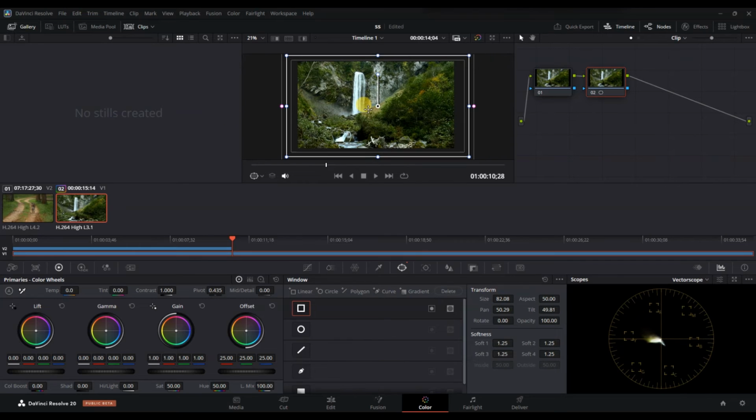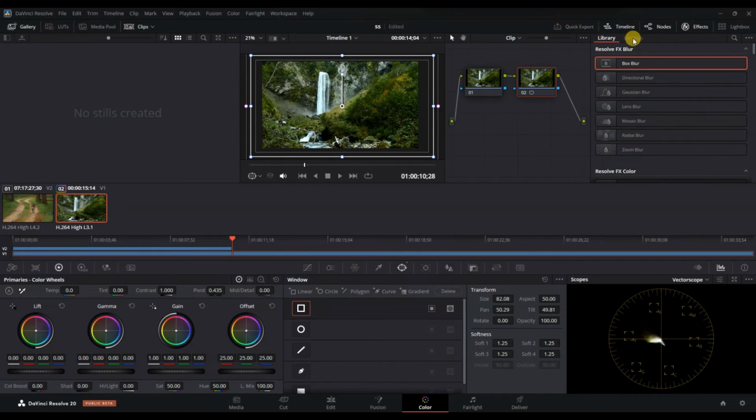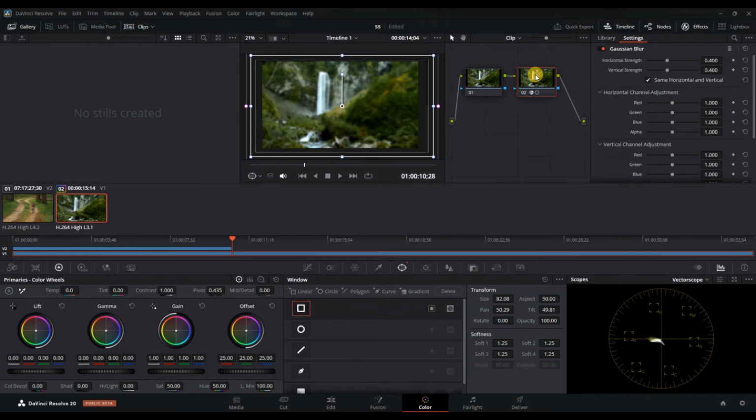Then, go to the effects panel on the top right and choose the blur option. I'll use Gaussian Blur. Drag and drop it onto your node. After that, you'll find the blur strength setting. Increase the strength until the background looks smooth and soft.